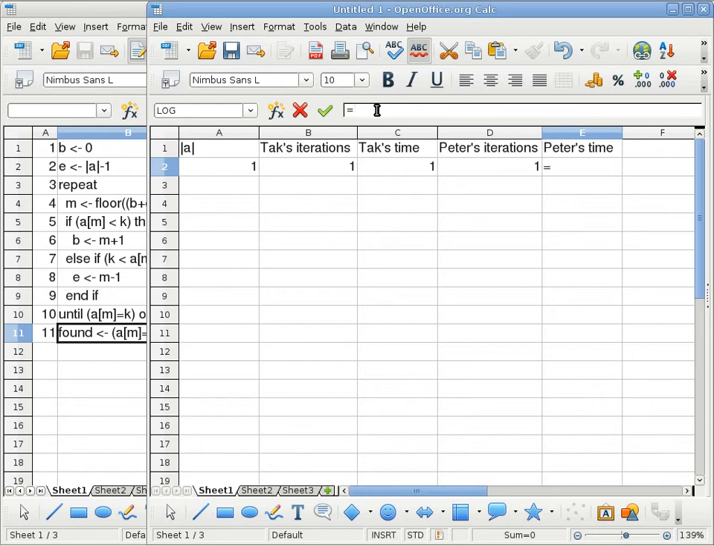So we'll just say that Peter's time is going to be the number of iterations that he needs, divided by 65535, which is a tiny number. That's how much time his computer needs to execute one single iteration of the linear search algorithm.